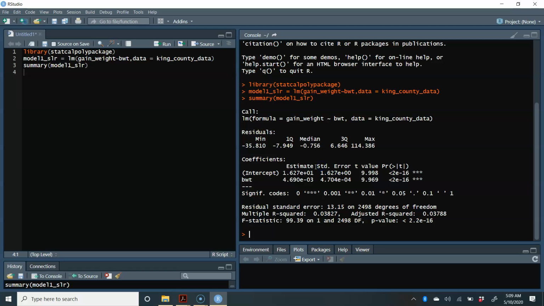This column stands for standard error. It's your standard error for your y-intercept, this value here, and this is your standard error for birth weight, the slope. Then this next column provides you with your test statistic. Little fun fact: all these estimates follow a t-distribution. So this is your test statistic for the y-intercept, and this is your test statistic for your slope, birth weight. And then finally, it gives you your p-values.